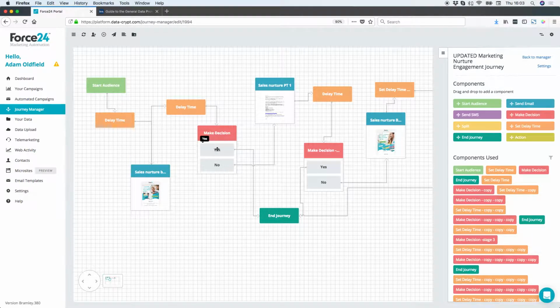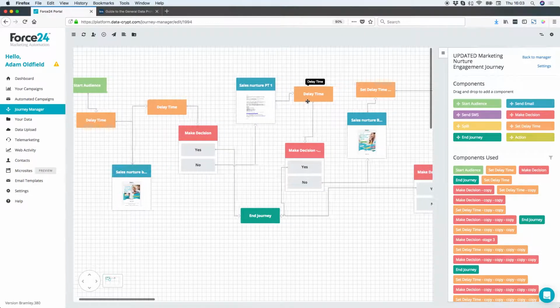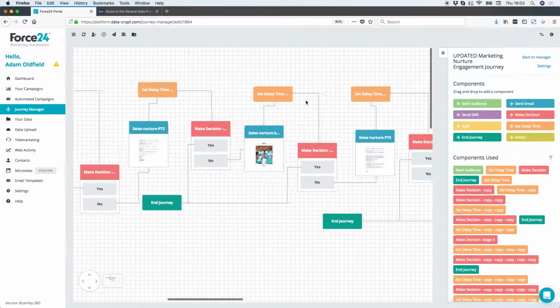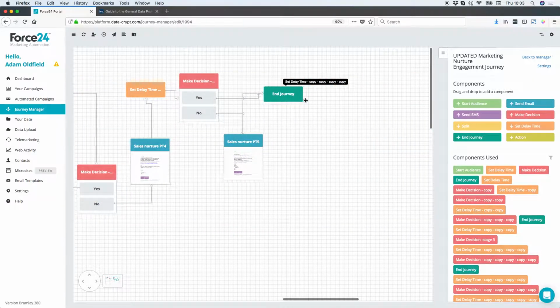Are you now a customer? Did you download the guide? If you are, end the journey there. If not, we continue. And this continues along for a period of time which is about 6 weeks.